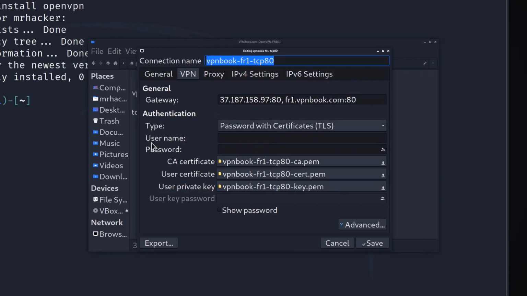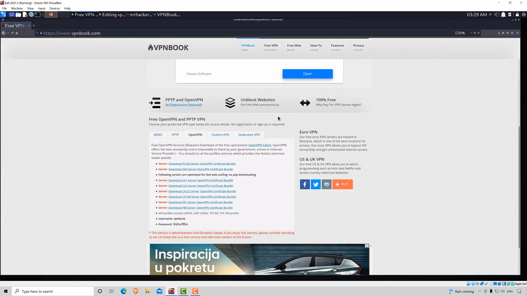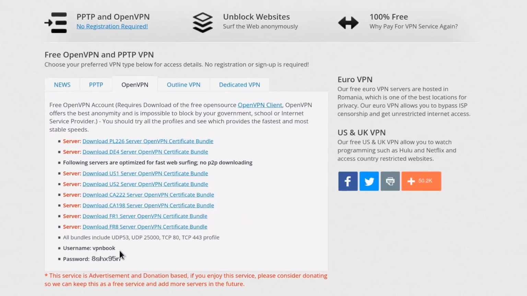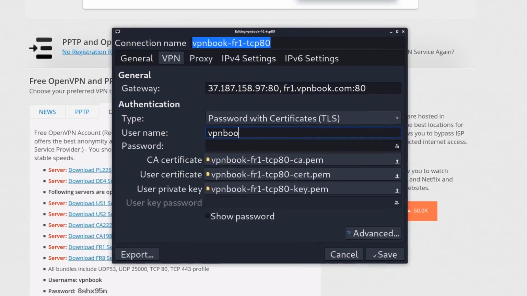Now you will notice these fields right here: username and password. Now navigate back to the website that we downloaded the file from, and down here you will have the username and the password. We want to type this in. So in the username field, I'm typing vpnbook, and the password is going to be the given password. Click on save.